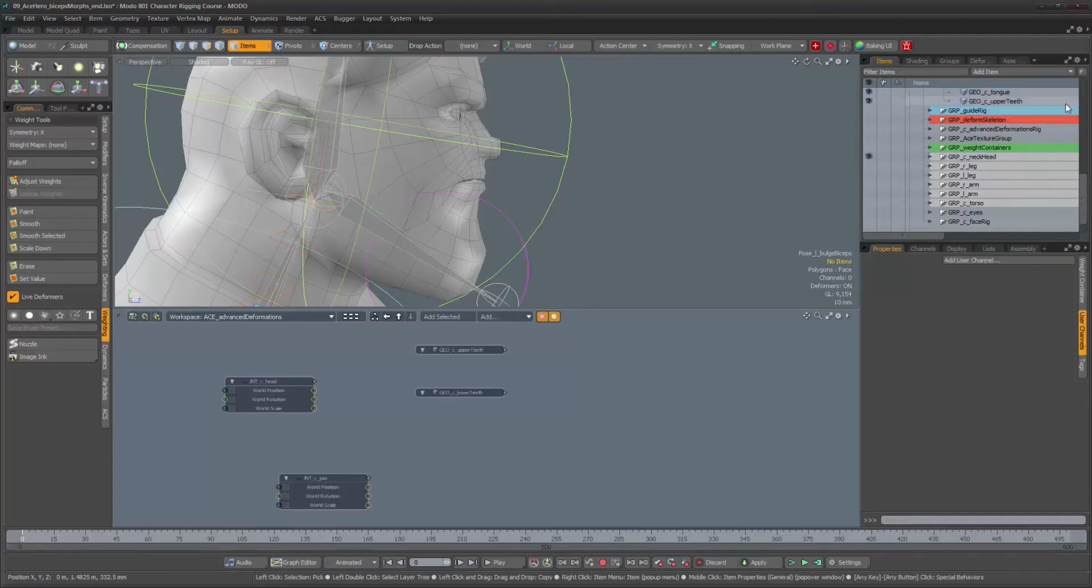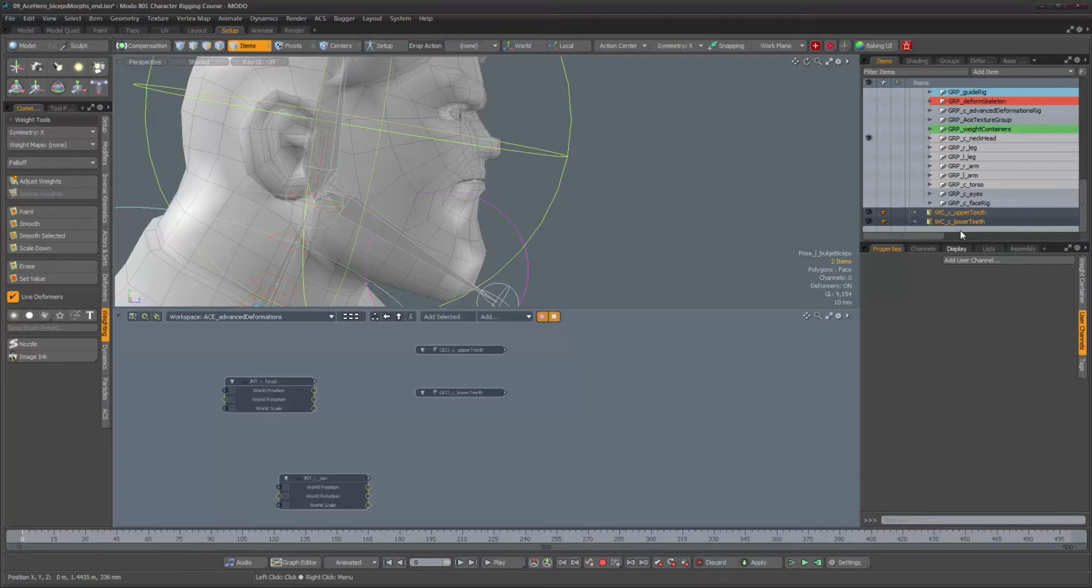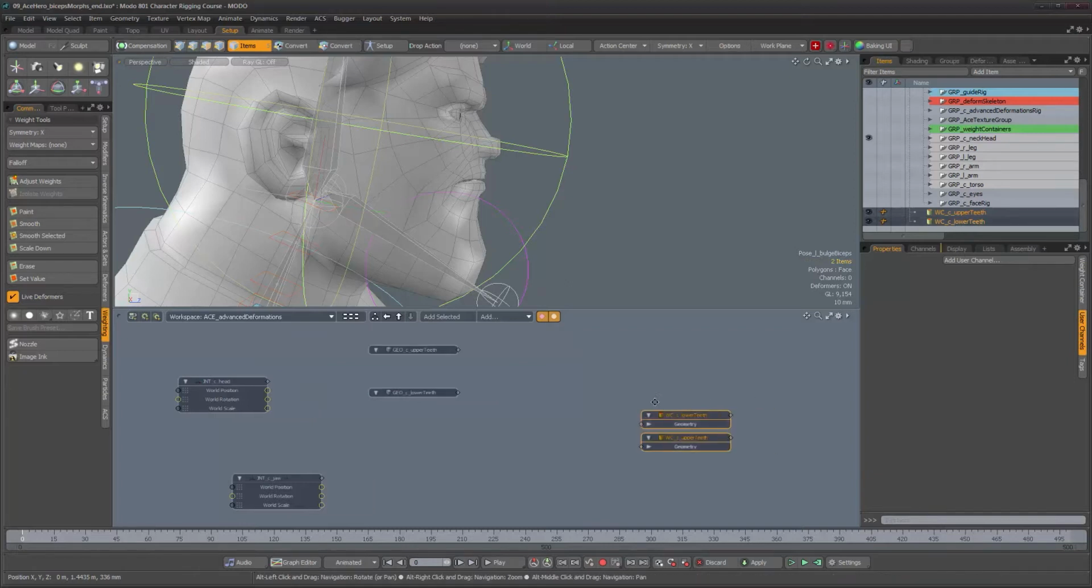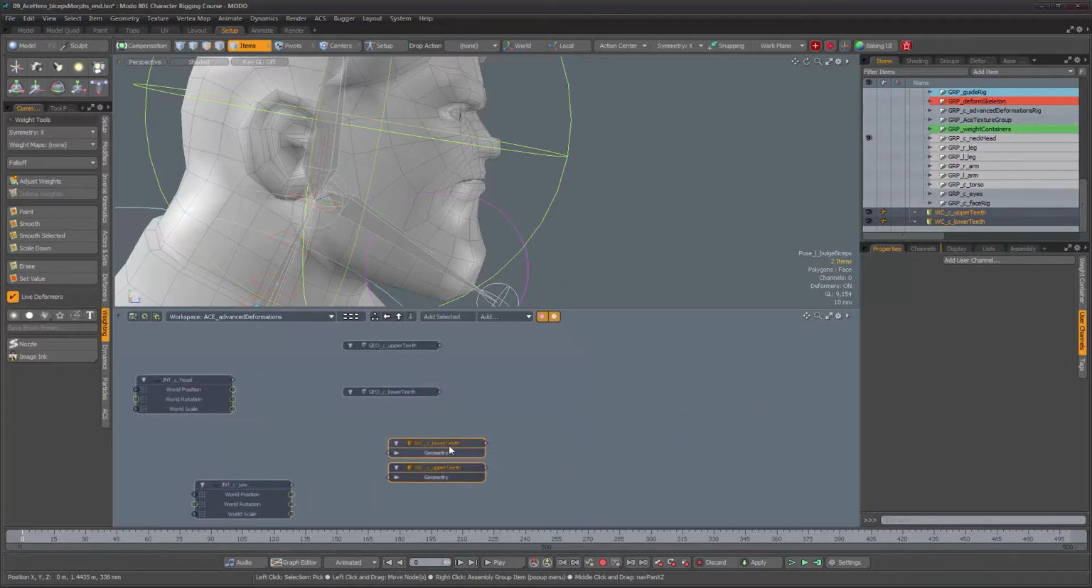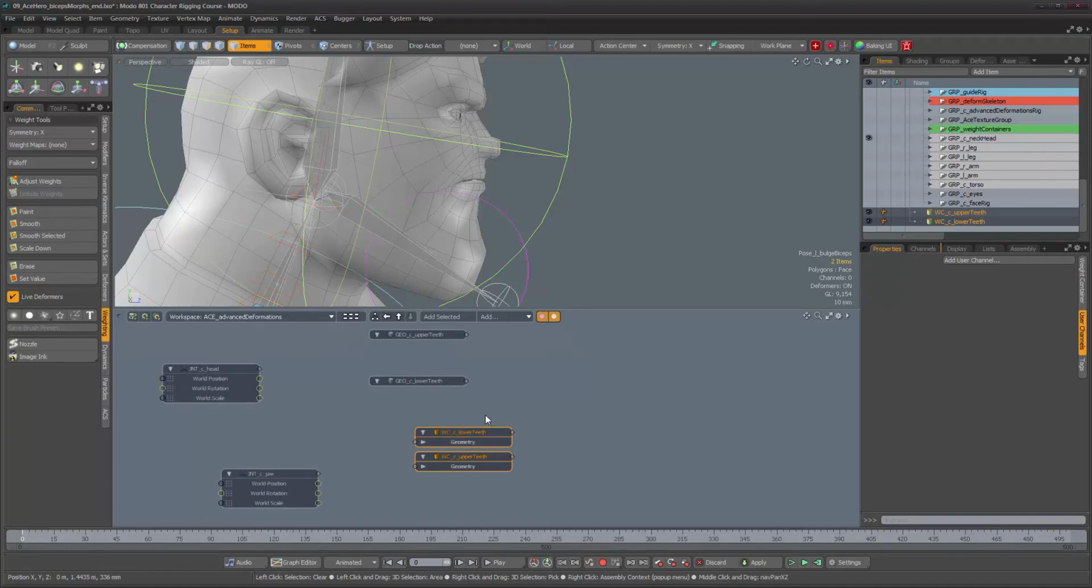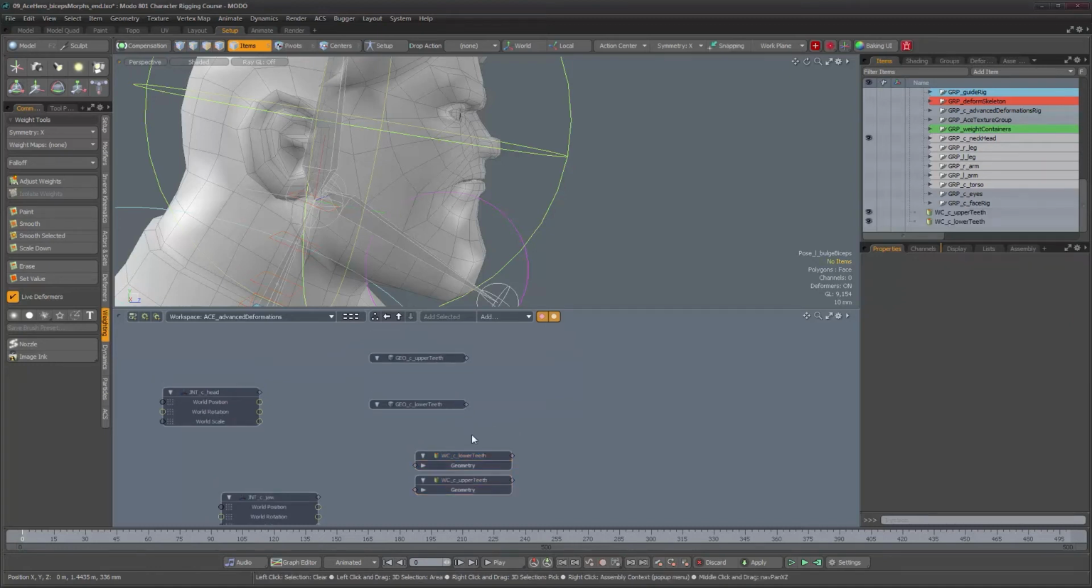Yeah, weight container. And let's duplicate that. So let's call this one weight container center upper teeth. And this guy is going to be weight container center lower teeth. Okay, let's bring those in. And now all they need is general influence.